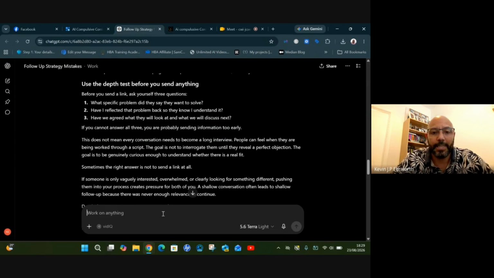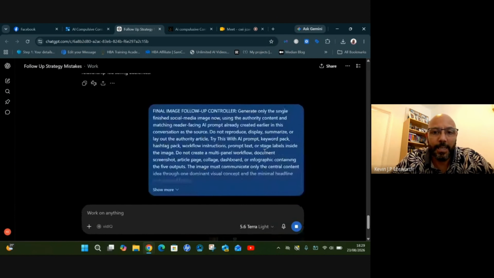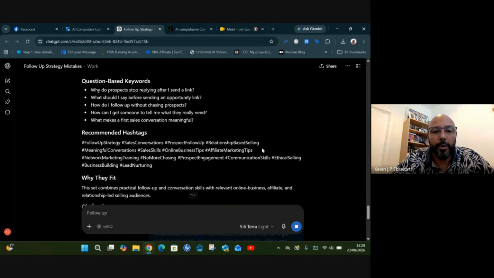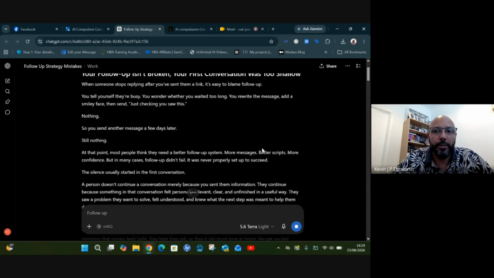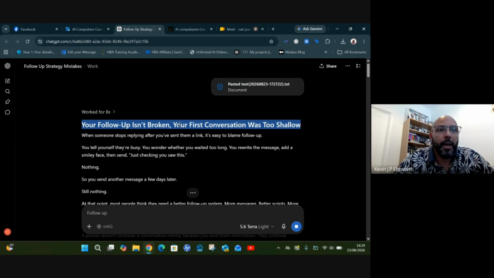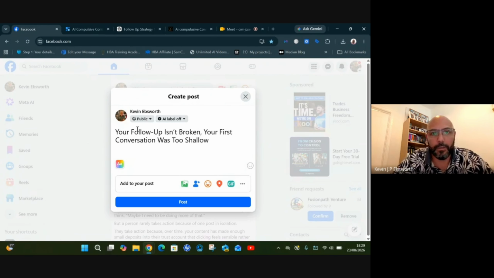And then you go back to your ChatGPT, paste that prompt in there. So it's going to be working on your image. While that's working on your image, what we're going to do is go and use this and paste it into social media. So I've just opened this where it says create a post.